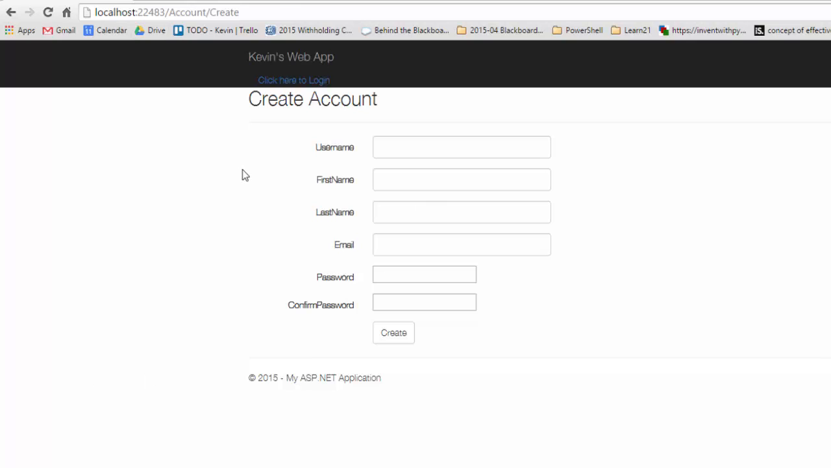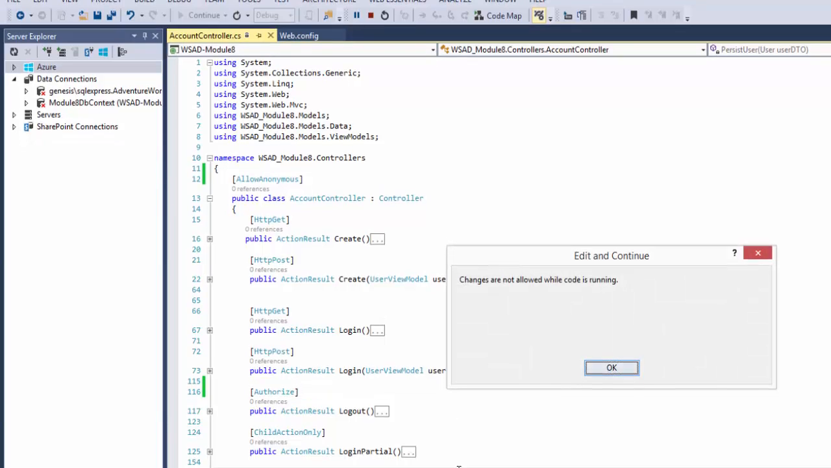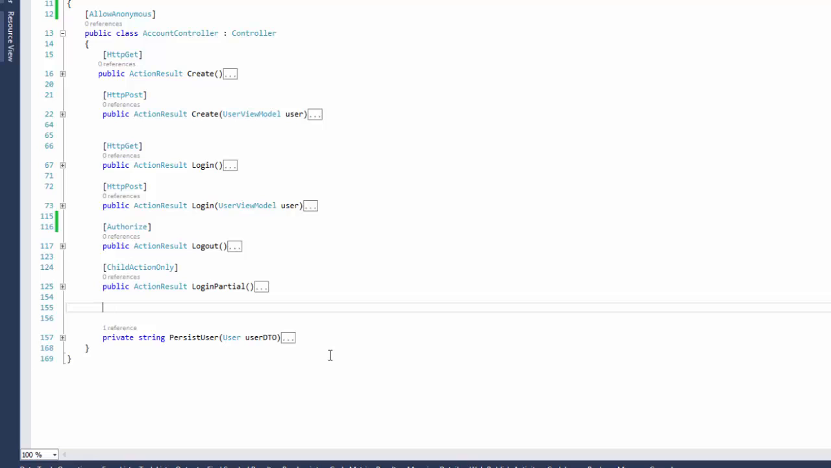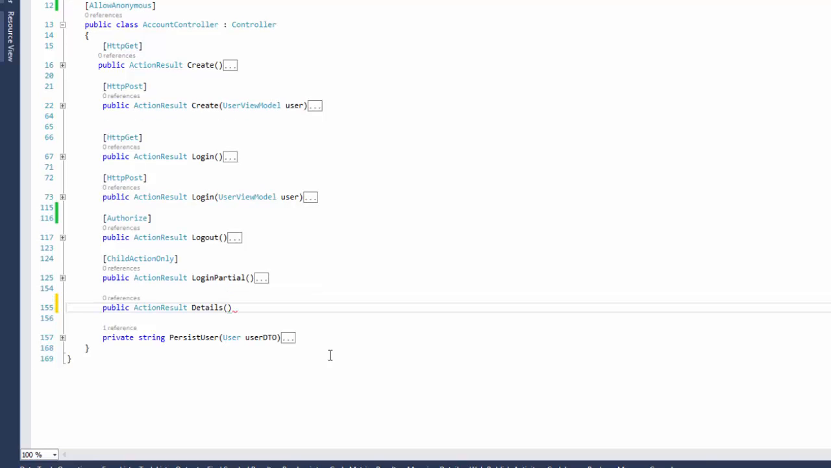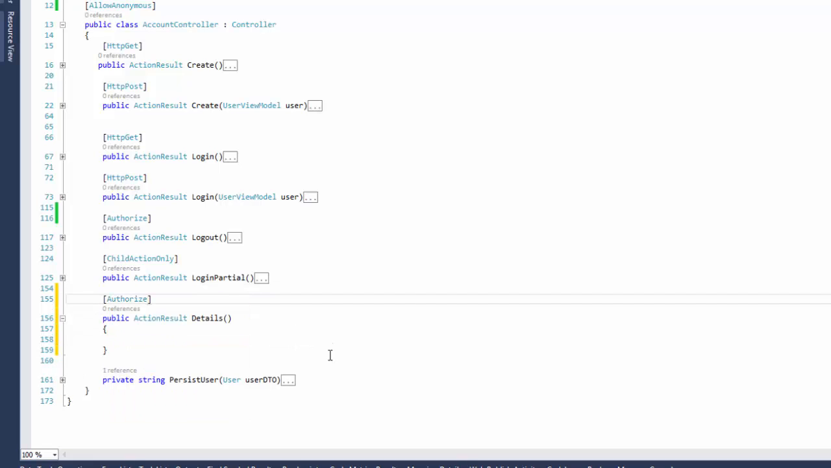So let's do something a little more granular, where we're actually going to allow ourselves into a particular action, but lock ourselves out of the rest of the controller. So from our account controller, I'm going to add a new action. I need to stop my debug. Add a new action called public ActionResult, and I'll call it Details. We won't take any parameters. Now this particular action you have to be authorized to call. And what I want to do here is present a view that just outputs the user details, the details of that user account who is logged in.